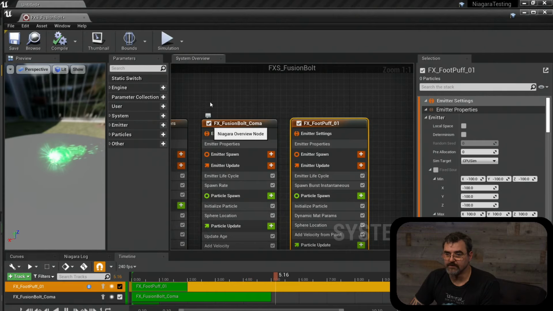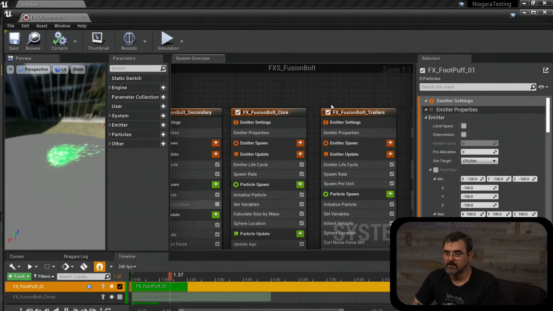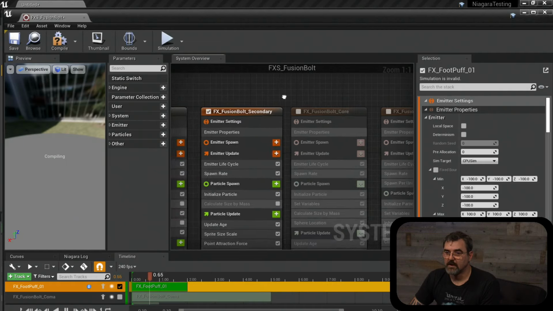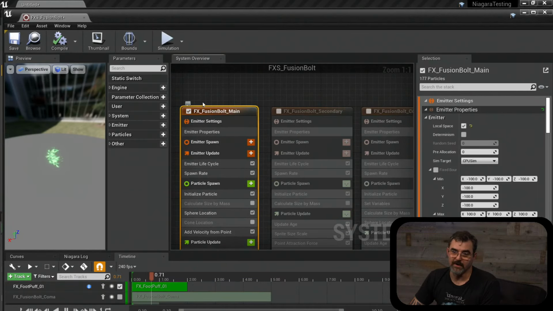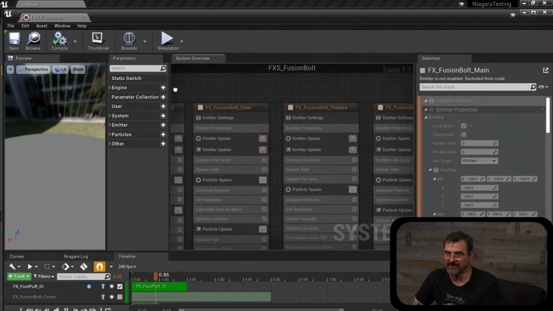And I'll turn off the other ones really quick. Is there a similar shortcut to solo? There is, I just don't remember what it is. Okay. I'm literally going through because I don't.